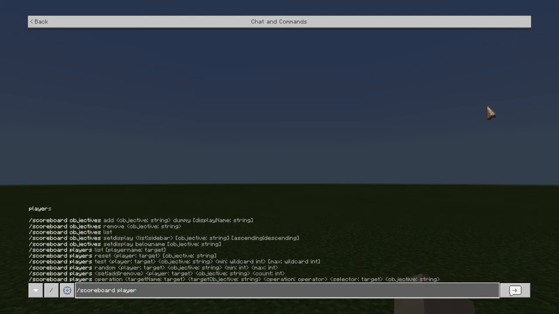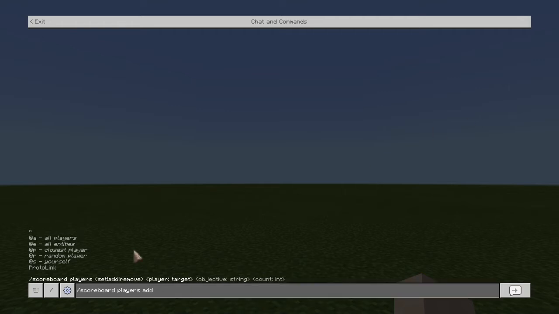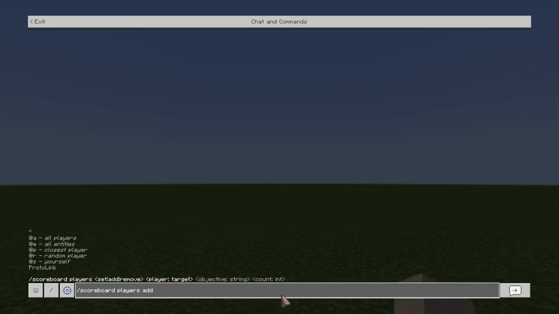Scoreboard players add. Now, the syntax for this one is set, add, remove, which I've already done. And then whatever player, you can use one of these, or you can specify your own variable. And that's what we're going to be doing. Let's name it something else. Let's do variable one. Okay, so that is going to be our custom variable.